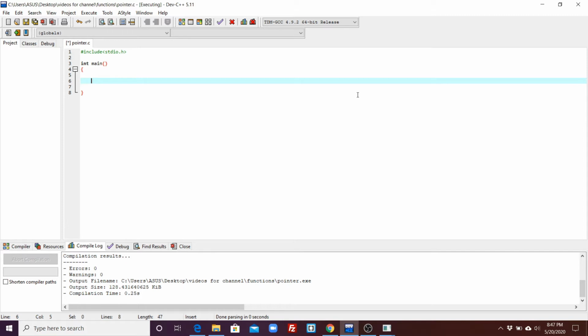So we'll declare three integer variables. int a equals 10. int b equals 15. And we have one for the temporary location. So we'll just call that temp, T-E-M-P.